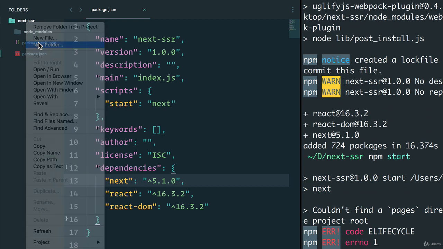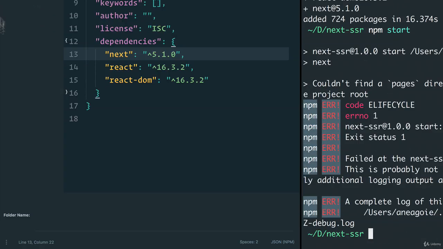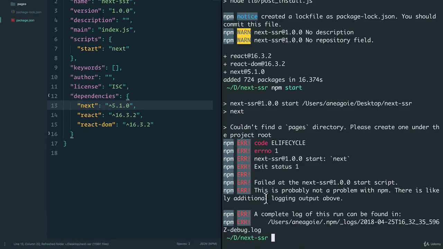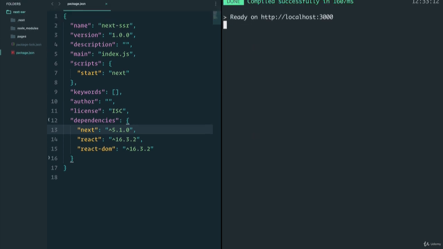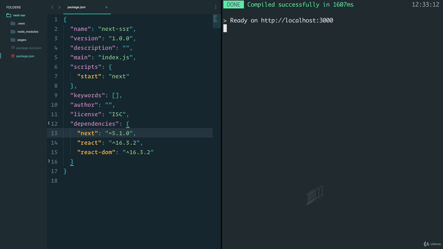I'm going to say new folder, pages. All right. What if we run npm start again? All right, look at that. It's compiled successfully. It kind of reminds us of Create React App. We have everything set up. It's ready and running on localhost 3000.